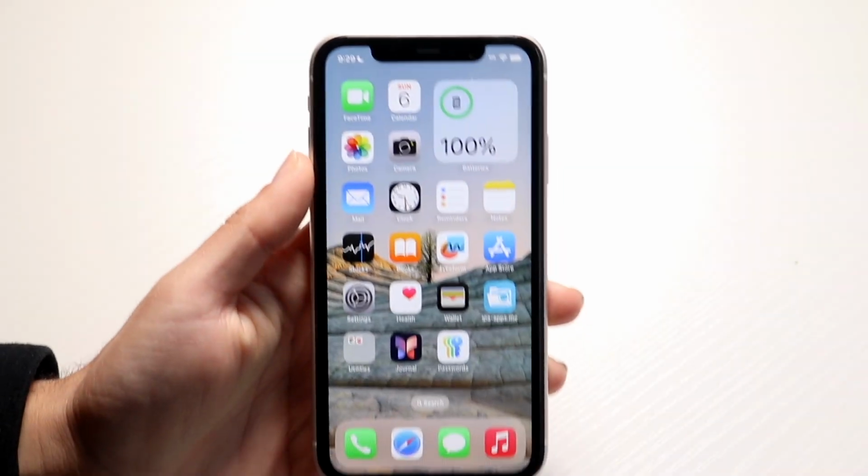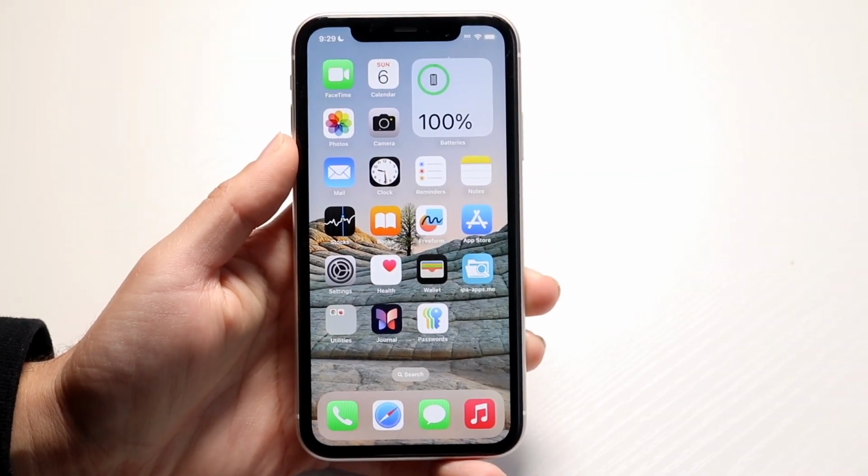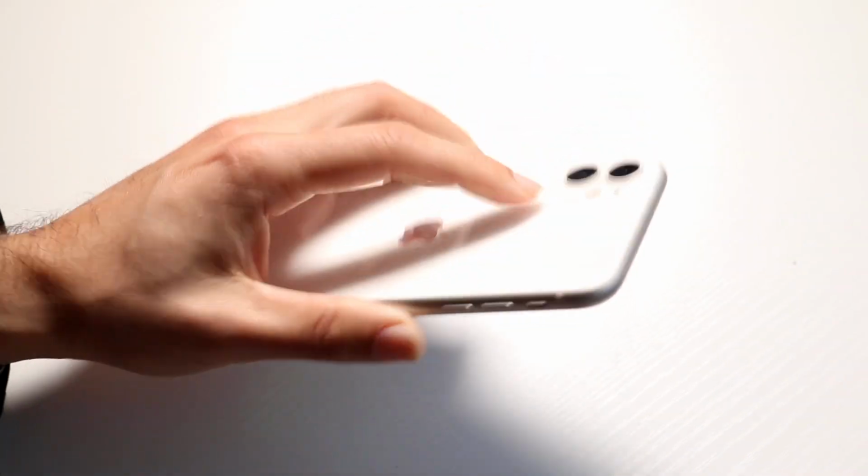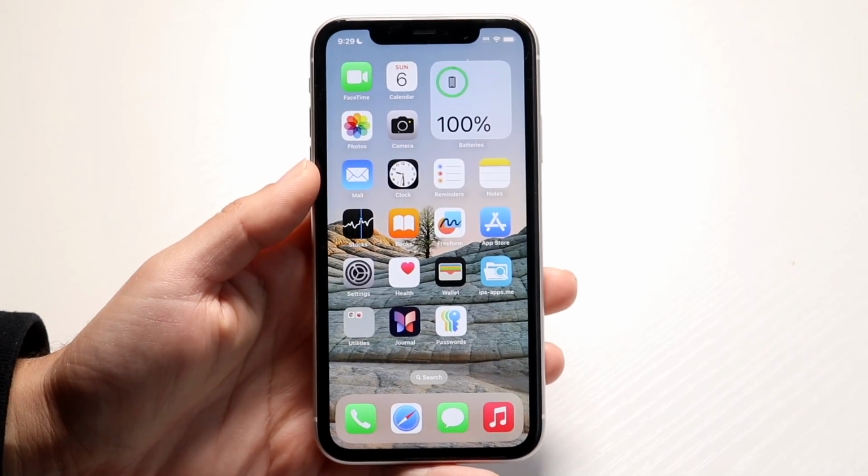Hello everyone, iOS 18.5 has just come out in beta, so I wanted to take a look at it on the iPhone 11 and talk about some of the changes and what this update basically brought.